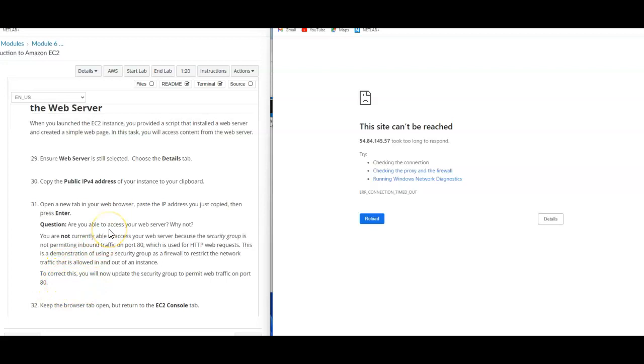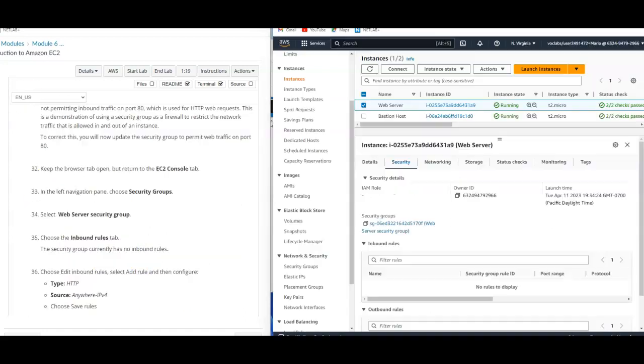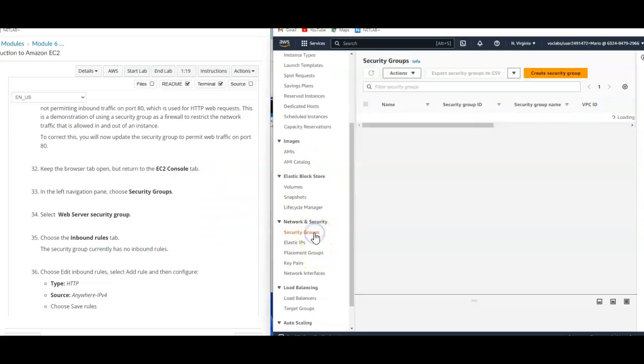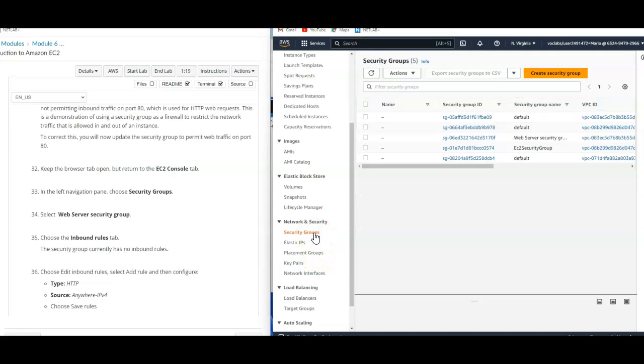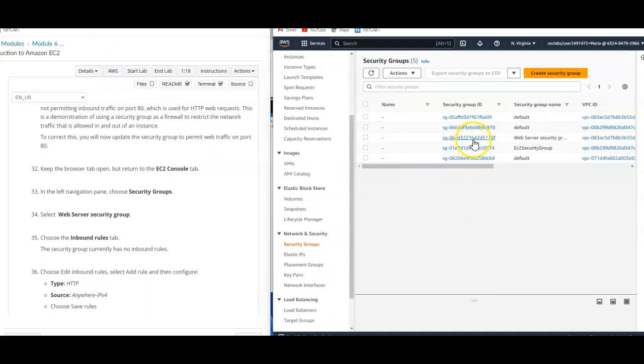To correct this, we have to go to the security group to permit web traffic on port 80. These are the steps that we need to do to update the security group to permit traffic on port 80. So we go to console, we go to security groups, and we select web security groups.